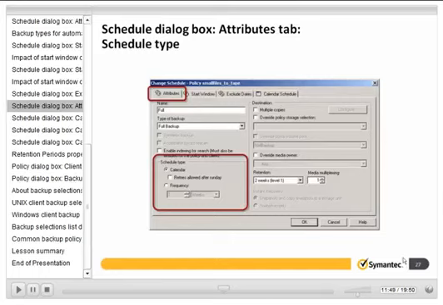Back to the attributes on the schedule window. There are two different types of schedules NetBackup offers. One is frequency-based and one is calendar-based. The default for NetBackup is to do frequency-based backups. As far as frequency is concerned, the default is every week. If you want calendar-based, you can pick and choose which days of the week, which days of the month that you want backup jobs to run.